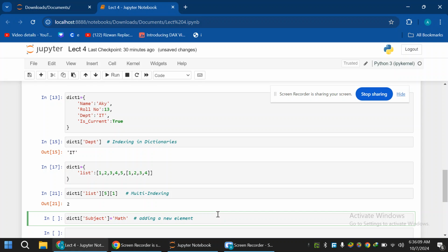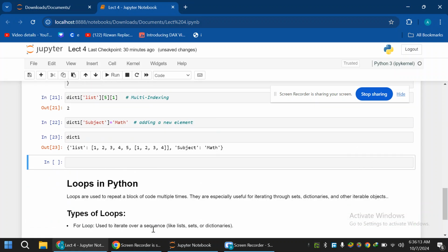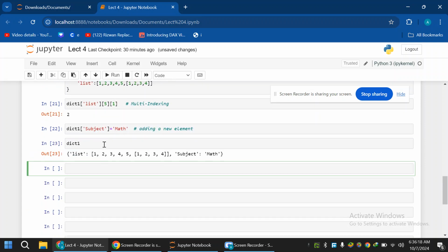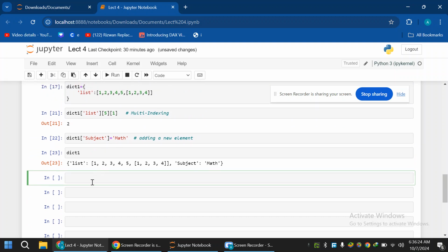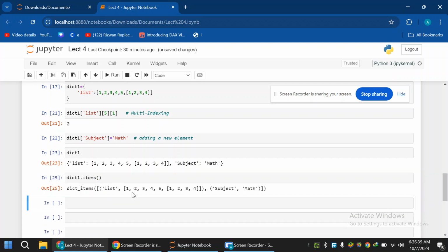So I will run it here. Okay, now if I click on dict one, it will give me all these things which I want. Now I'm getting all these keys here, all these keys with the values. So if I write dict one dot items, I will get all the things.